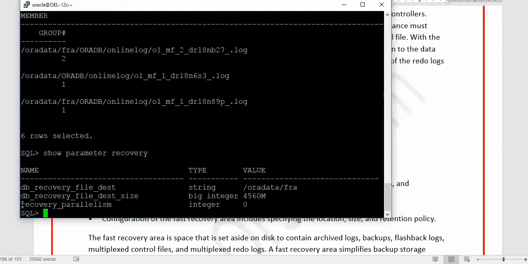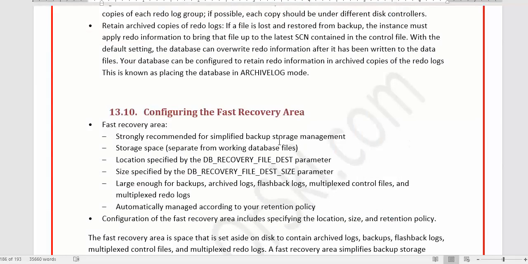recovery. So db_recovery_file_dest is nothing but the fast recovery area, that stands for FRA, and this is the maximum size of the fast recovery area that your database can use. It is almost 4 gig, right? So what is this fast recovery area? You have to basically understand.